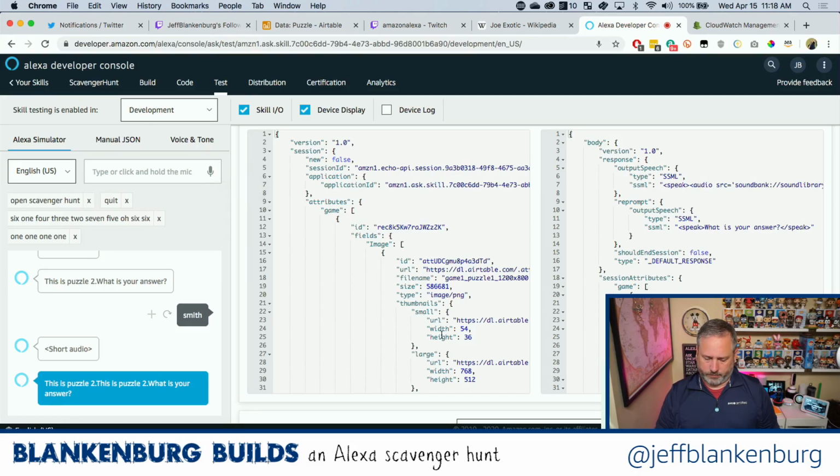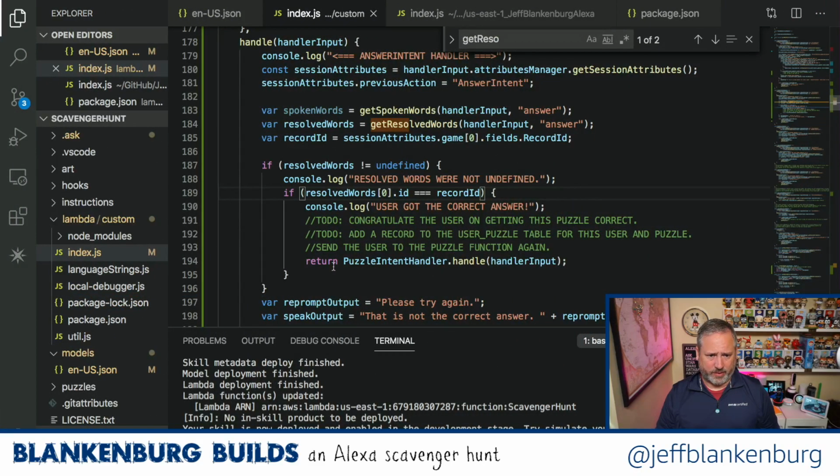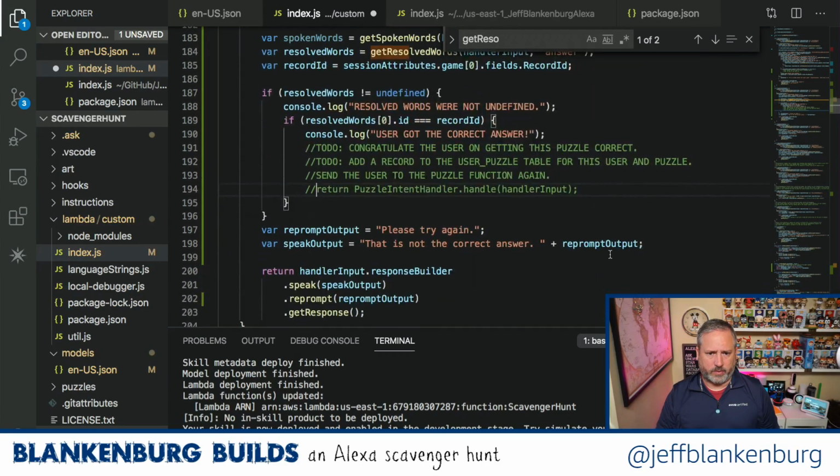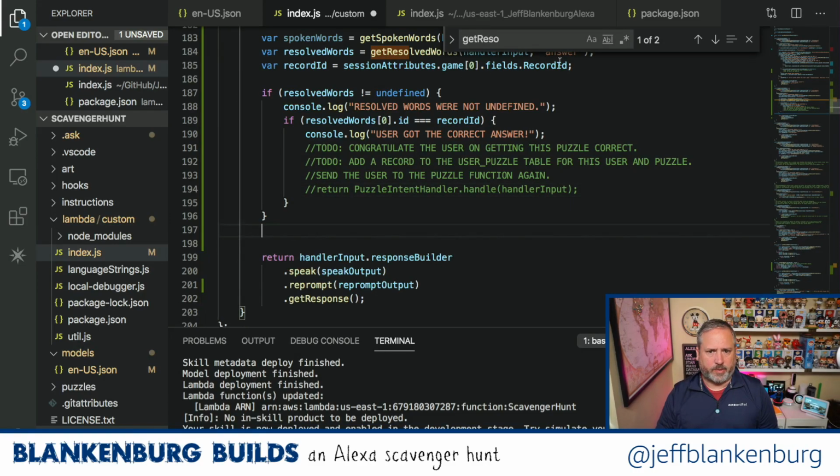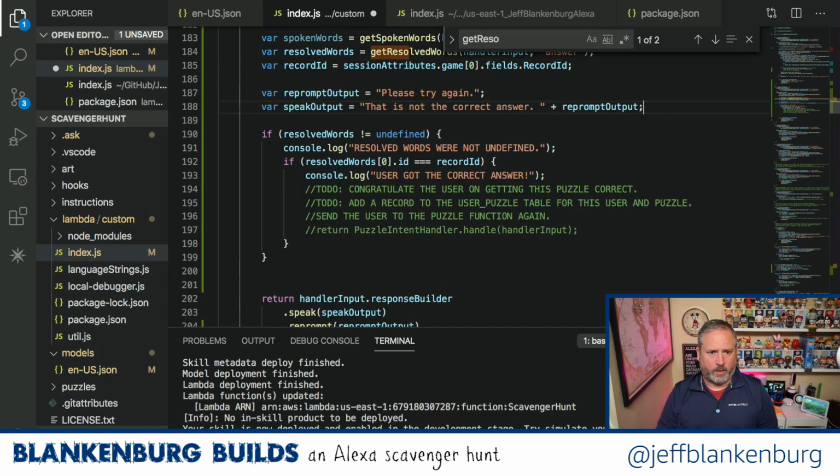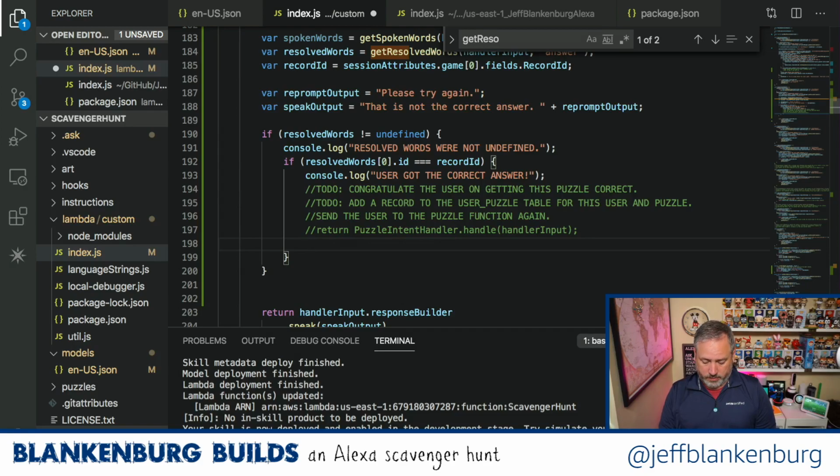Well, you know what? Let's make one more change just to confirm this. I shouldn't be doing this yet. Let's move the order of these up here. And then in here I can say speak output equals that is the correct answer.